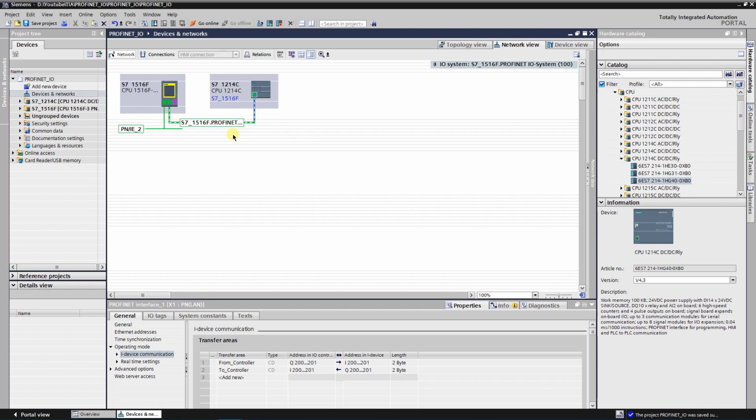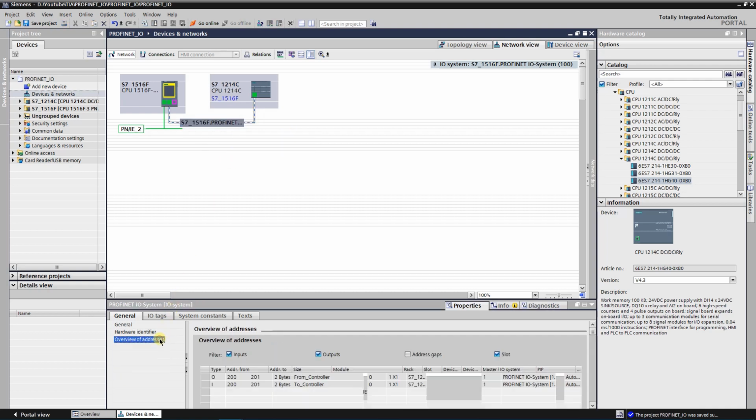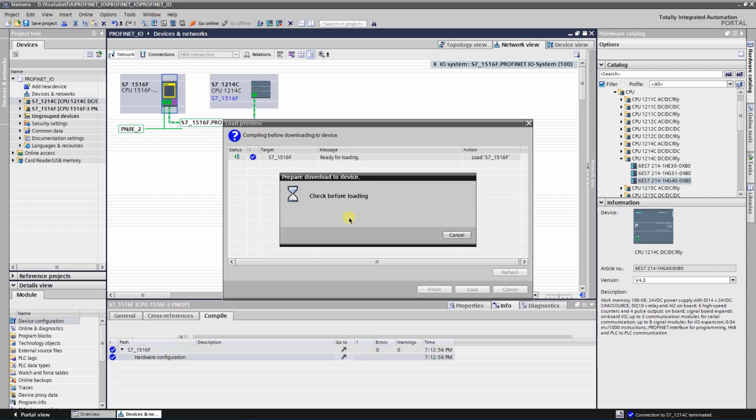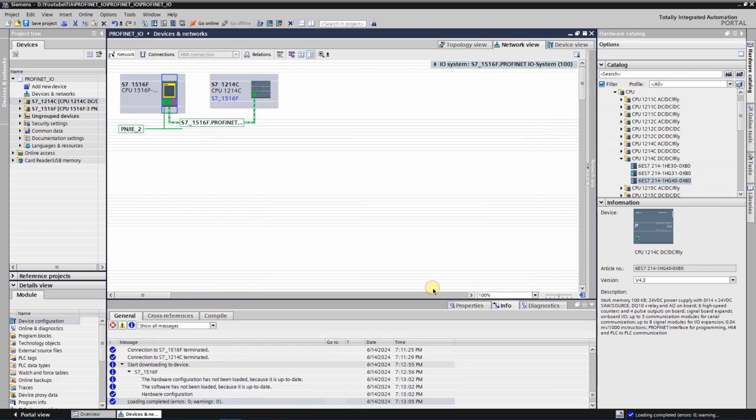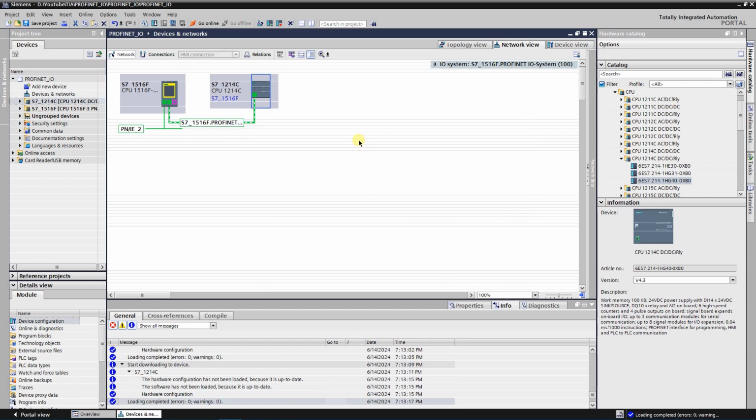Configuration of transfer areas is finished. If you click on the PROFINET IO network and go to Overview of Addresses, you can overview all configured transfer areas. All is done. Compile, save, and download projects to the PLCs. Connection between I/O controller and I/O device will be established as soon as configuration files will be downloaded to both PLCs. Let's test the configuration.